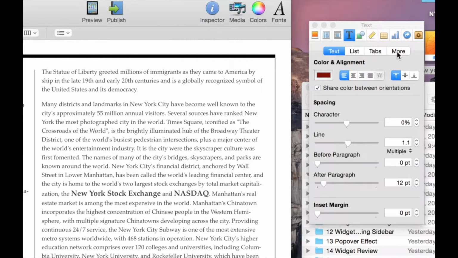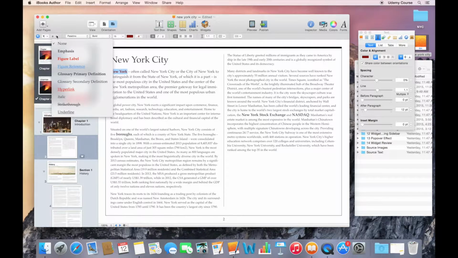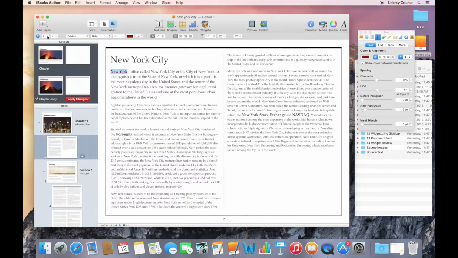Now, we've already talked about this, but it's very, very important to learn more about using styles correctly in iBooks Author. They really are a must for formatting text and being efficient in iBooks Author. So in order for us to apply a style to our text, we simply select the text that we want to use. And in the format bar, there is the option for you to either choose a character style or to choose a paragraph style.